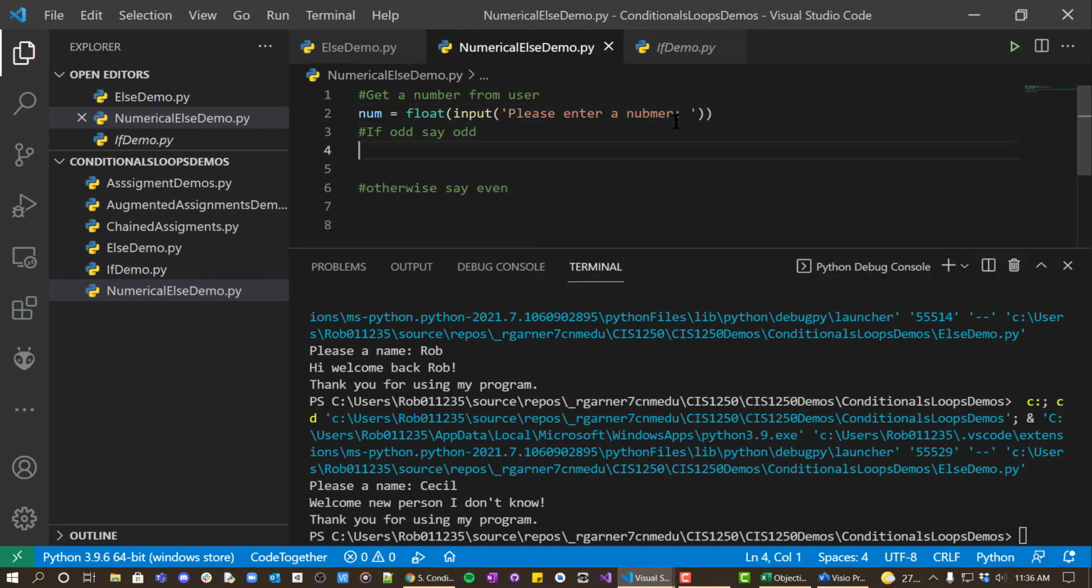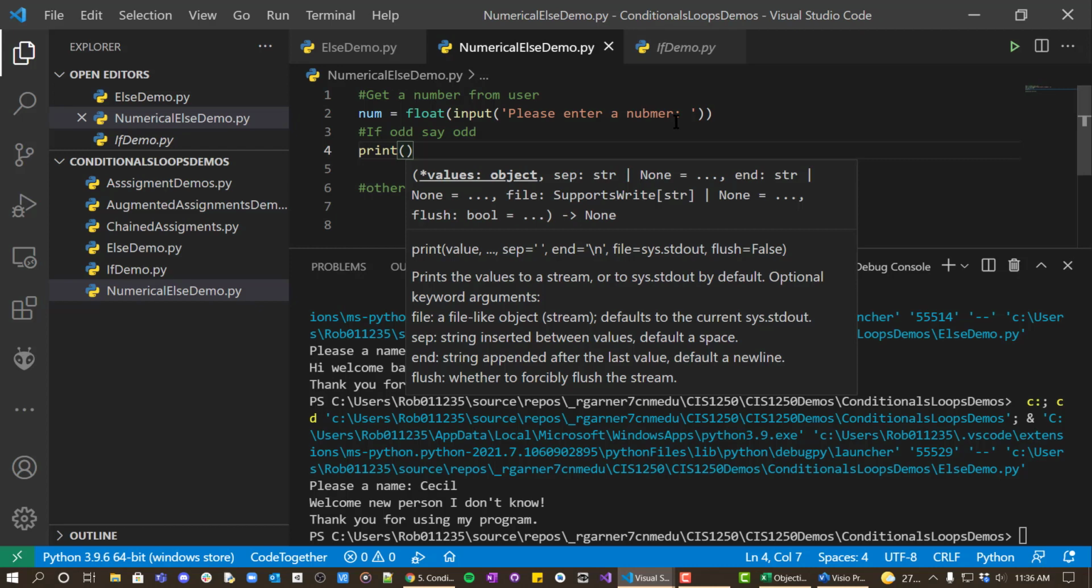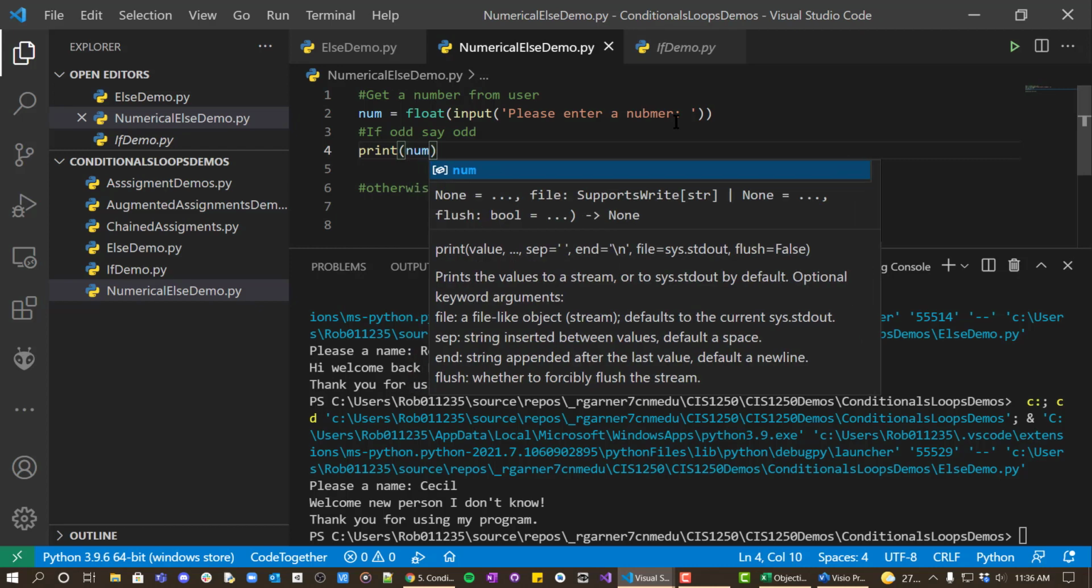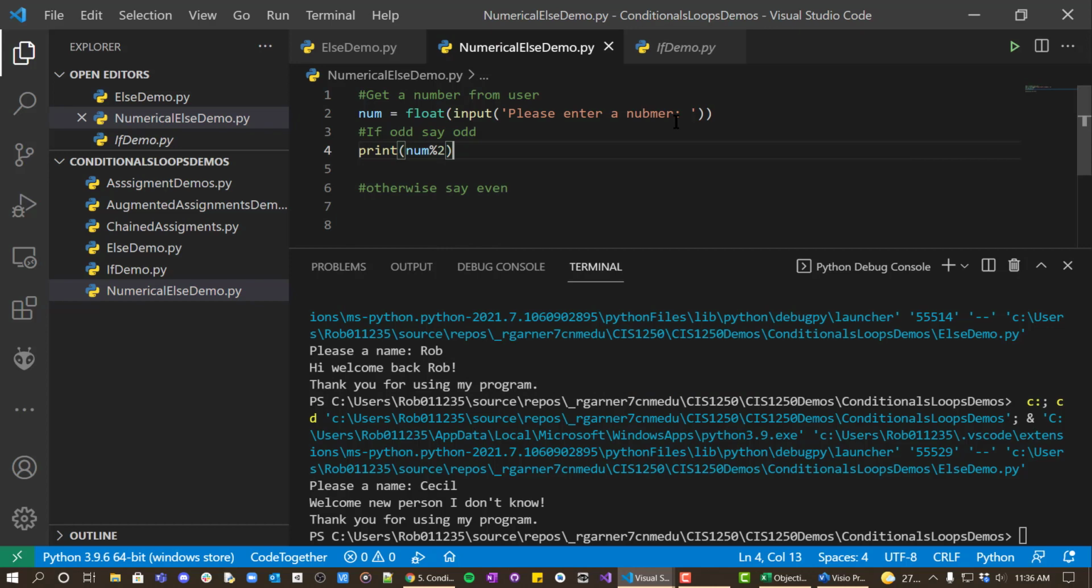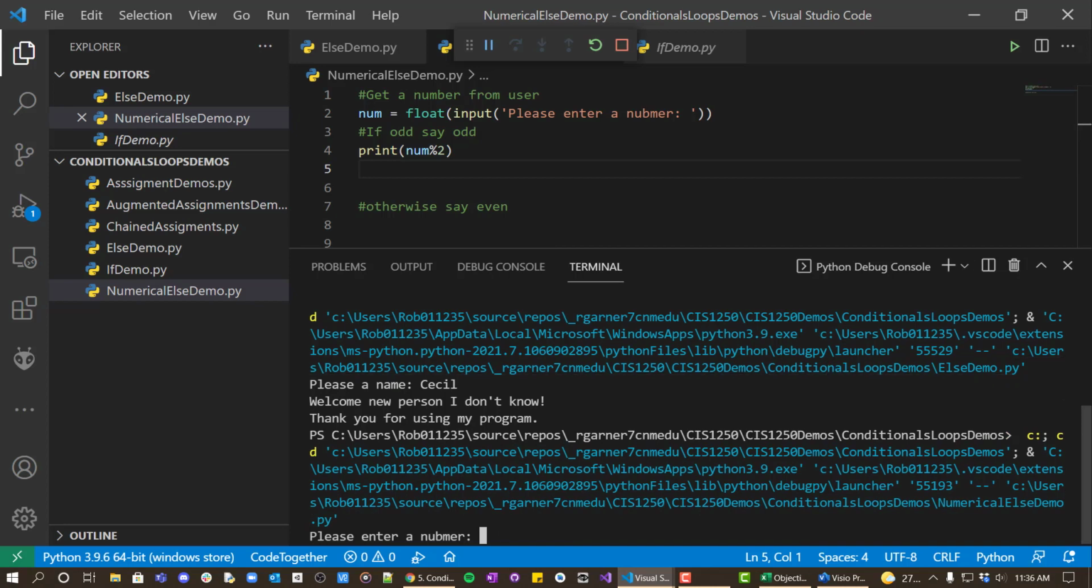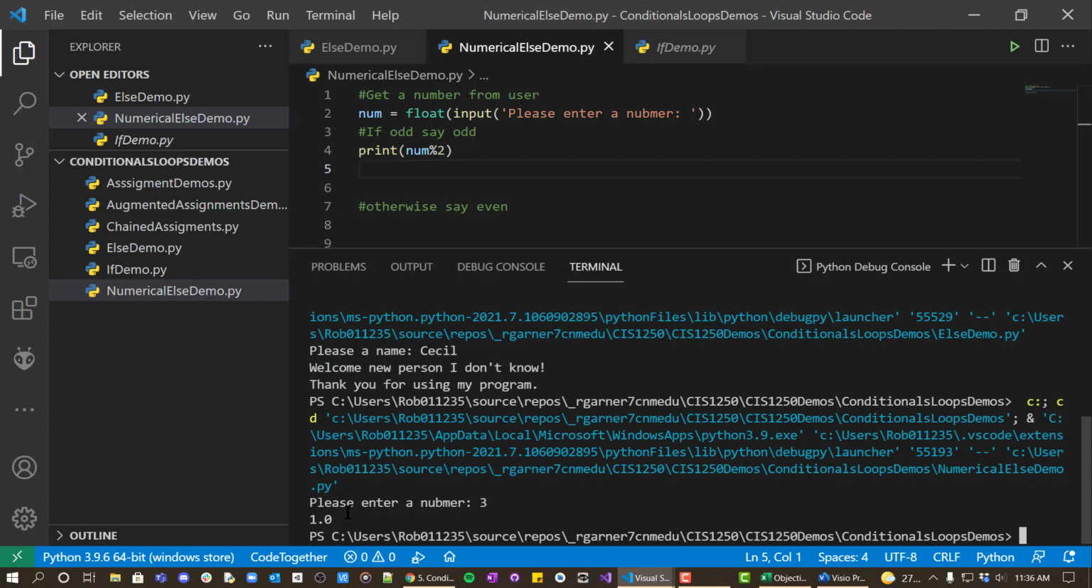And then what we need to do is figure out if it's odd. Well, how can we do that? Well, one way of doing that is, let's just print the modulus of num mod 2. And so we're going to do that first. And this is a technique that also explains one of the reasons why we have the modulus operation. And so if I enter 3, we get 1.0.